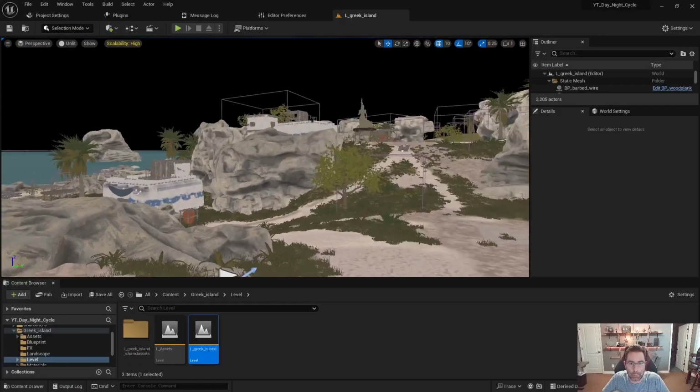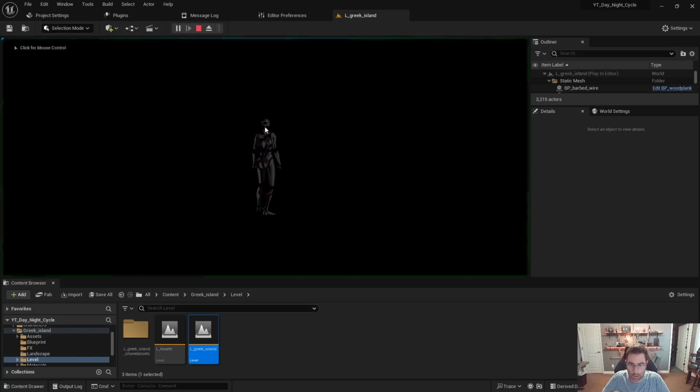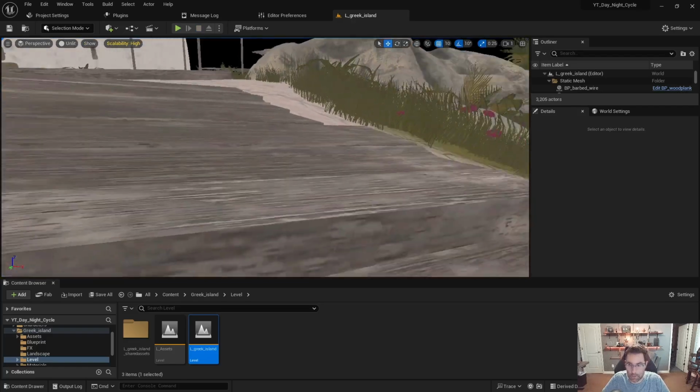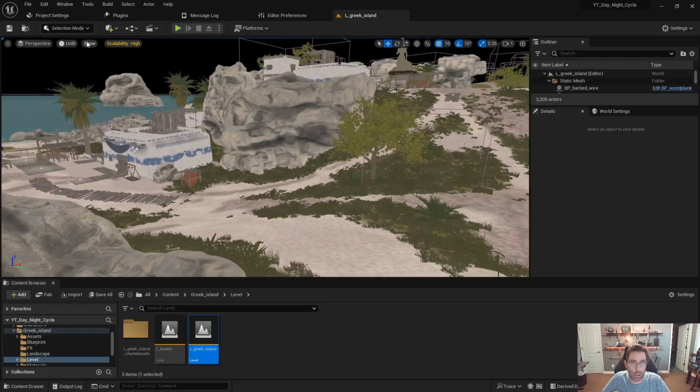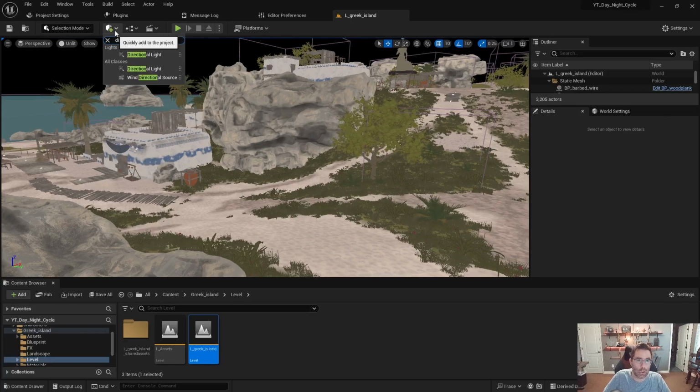I have a basic default unlit scene, so you'll notice if I play it, it's very dark, can't really see anything, so let's go ahead and fix that. So the first thing we need to do is add a directional light. So we'll hit the plus sign for the content here, and then we'll type in directional light.